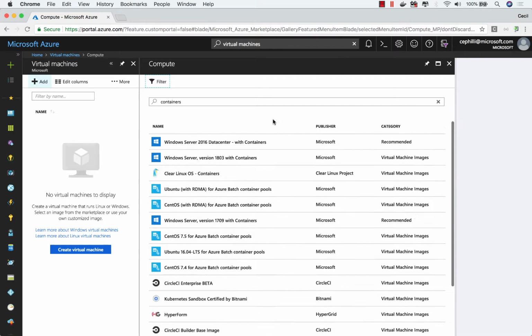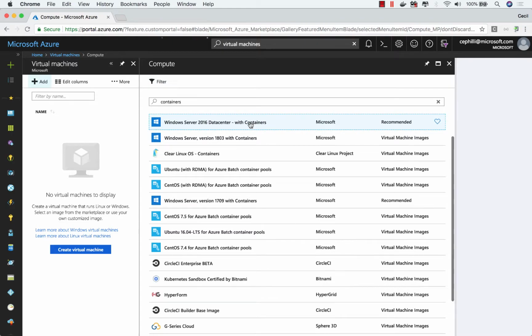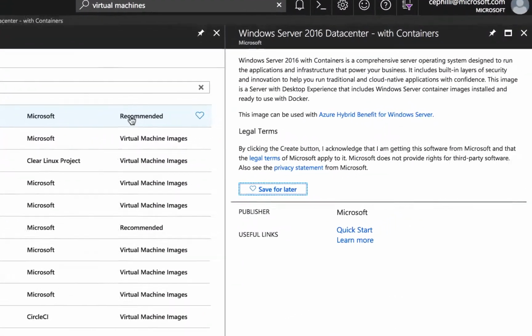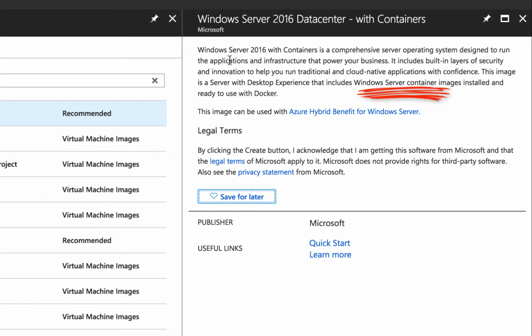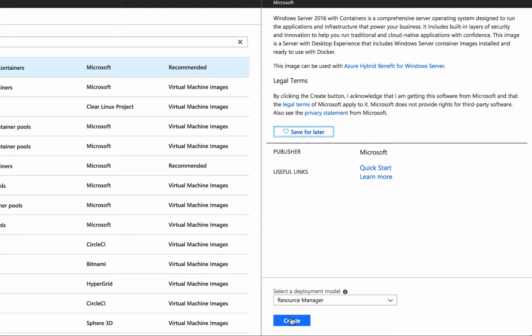If we take a look at some of the results that we have here, notice that I have various Windows and Linux VMs that already have containers available. If I click on this Windows Server 2016 Datacenter, you can see that this one already comes with Windows Server container images already installed and ready to use with Docker. All you have to do now is hit create, go through the setup, and now you have your very own virtual machine with Docker and container images already available for you to try out and play with.